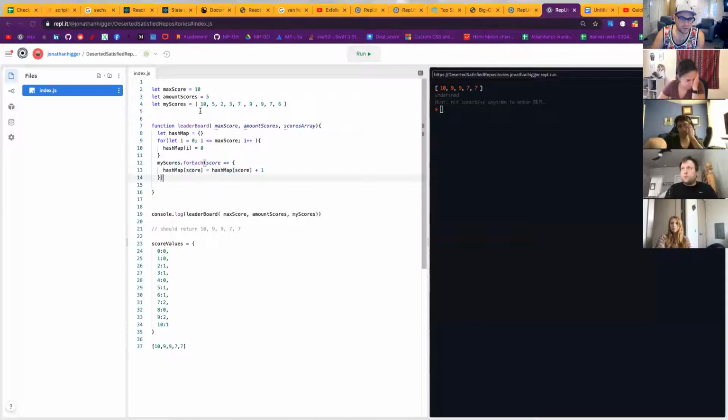Let's say we're starting off and my score is 10, the first term. I'm saying the hash map indexed at 10 is going to increment itself by 1. Then we're going to get to the next one, 5. I'm going to say the hash map at 5 is going to increment itself by 1. Great.